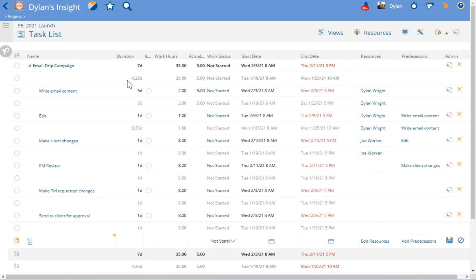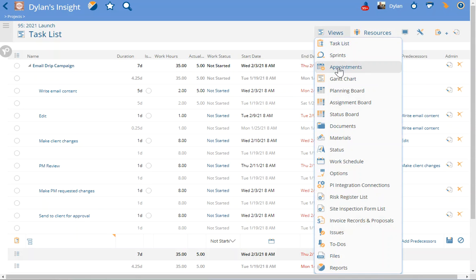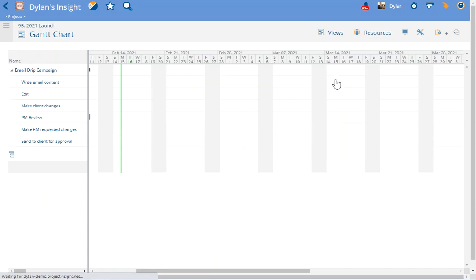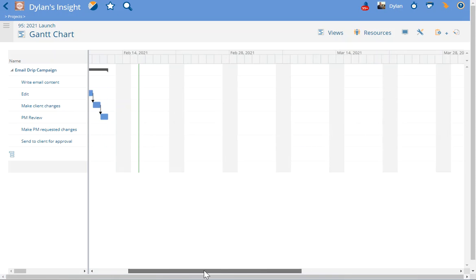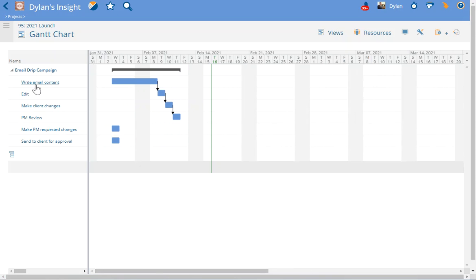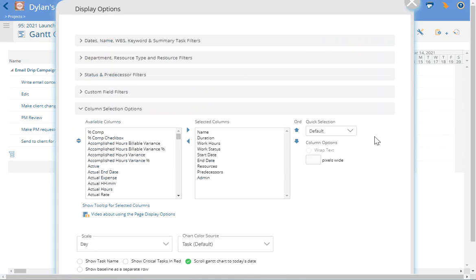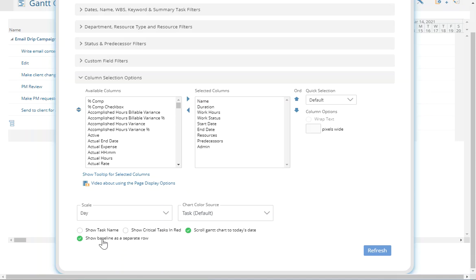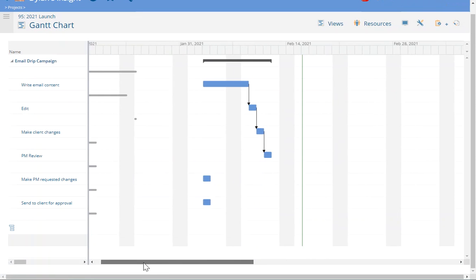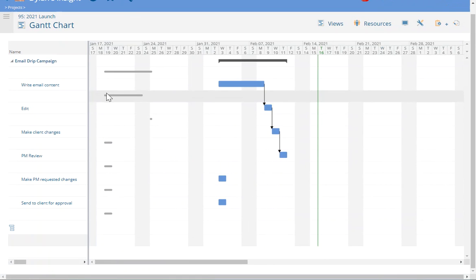I've got the schedule down as different duration, but maybe the same work hours. So you can compare those two as what they were to what they are now. I can also go to the project views to the Gantt chart view. And I can compare what the project schedule is now. If I go back into the display options, to show baseline as a separate row, now I can see what the baseline was as far as the grayed lines for what the duration of the tasks were before to what they are now.